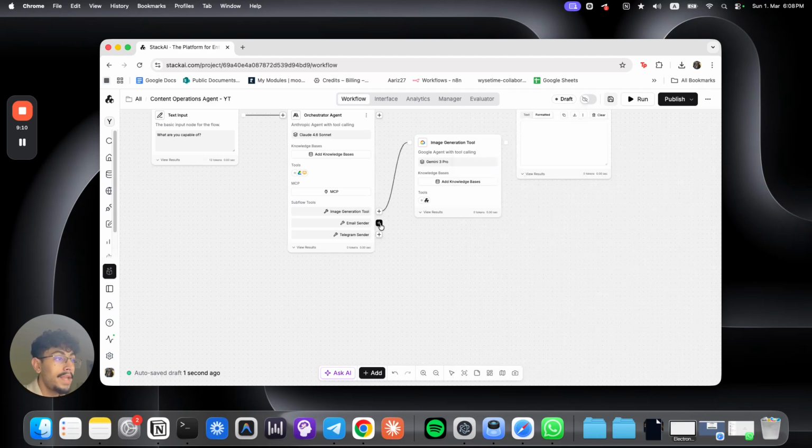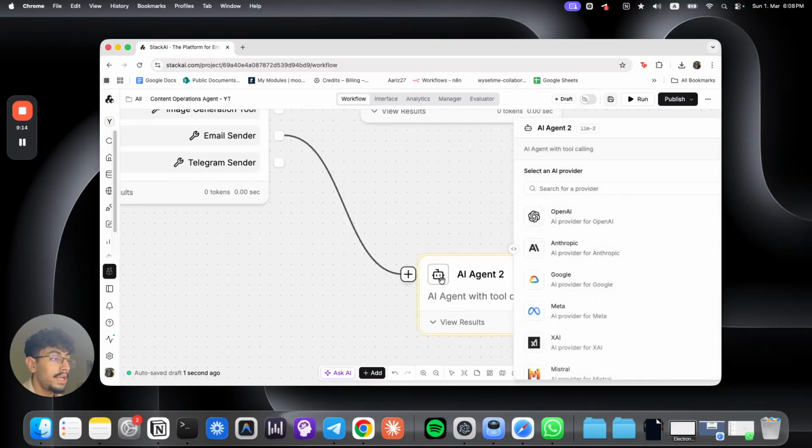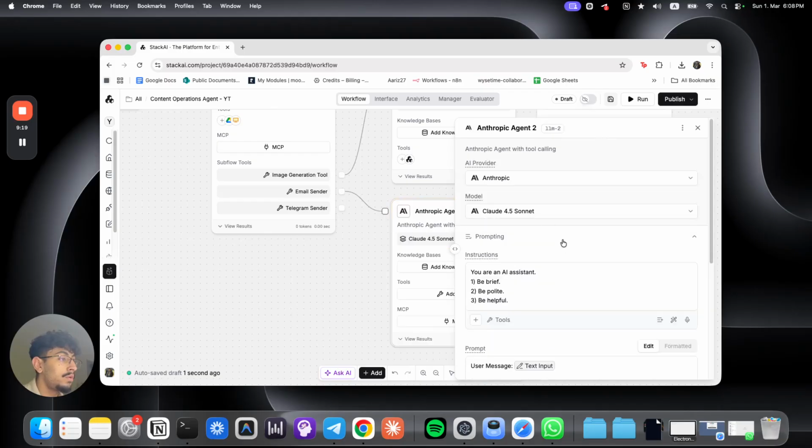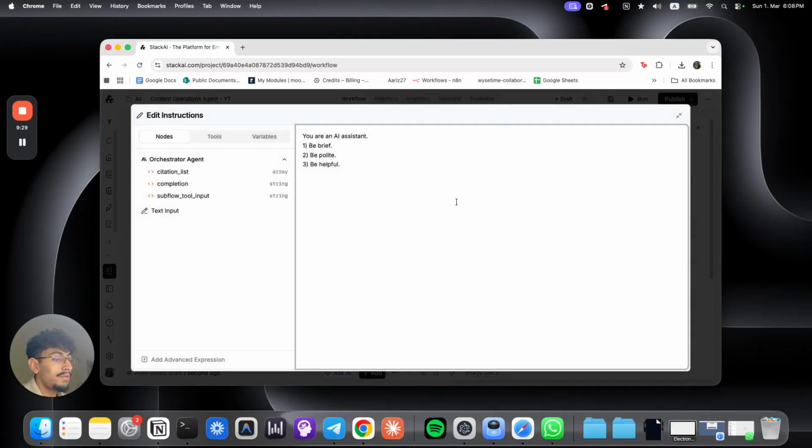All right, next was email sender. So again, same process as before, click AI agent. All right, here again, you can use anything you want. I'm going to go with Anthropic 4.5 Sonnet, which is just like my default one because of just how good it is. For the instructions, just like before, what is it supposed to do and how is it supposed to do it? This is very simple.